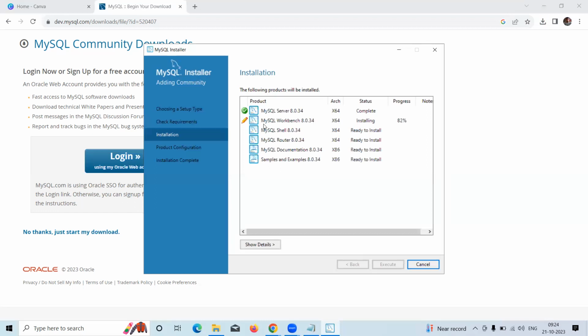MySQL Server, MySQL Workbench, MySQL Shell. We will see how to work with all of these whenever we are developing applications using any programming language, suppose like Java. It is installing one by one. Once all are executed completely, then we just make it finish. See here, installing one by one. It will take some time to install.